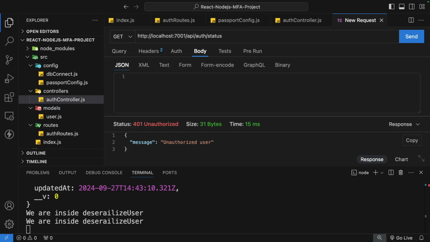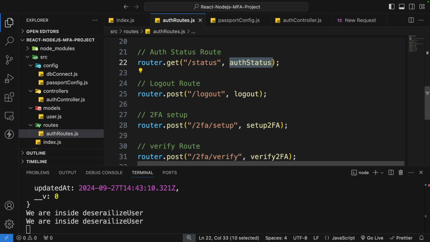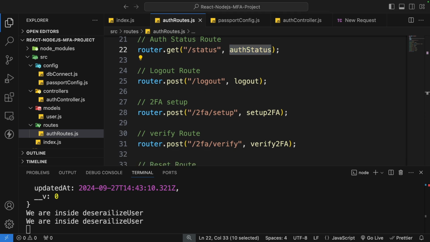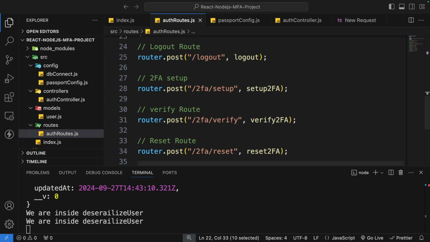The second part is now to start building the second factor authentication, or we say multi-factor authentication. Let's go to the auth routes, and we will start from the 2FA setup first. So for this, the first thing we have to do is these routes, the 2FA setup, verify, and reset, are only accessible to an authenticated user, because we have to check that the first factor authentication is done. If that is done, then only you can access these routes. So we can have a small middleware here.